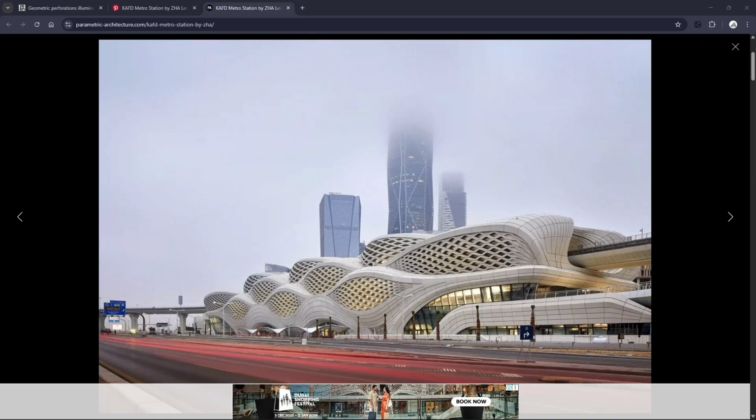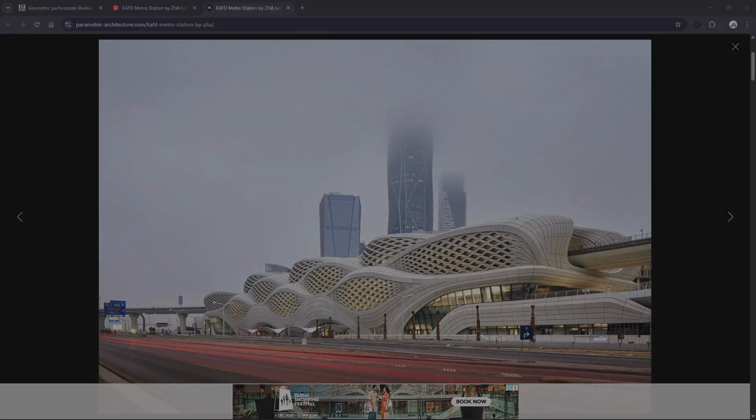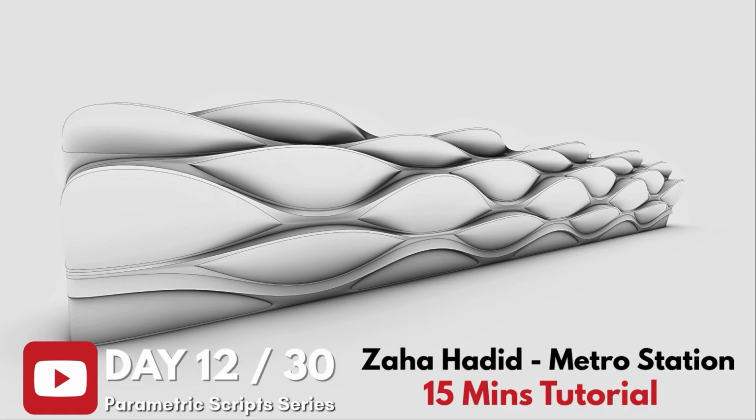Today's tutorial is inspired by this metro by Zaha Hadid architects. Welcome to day 12 of 30 scripts in 30 days.